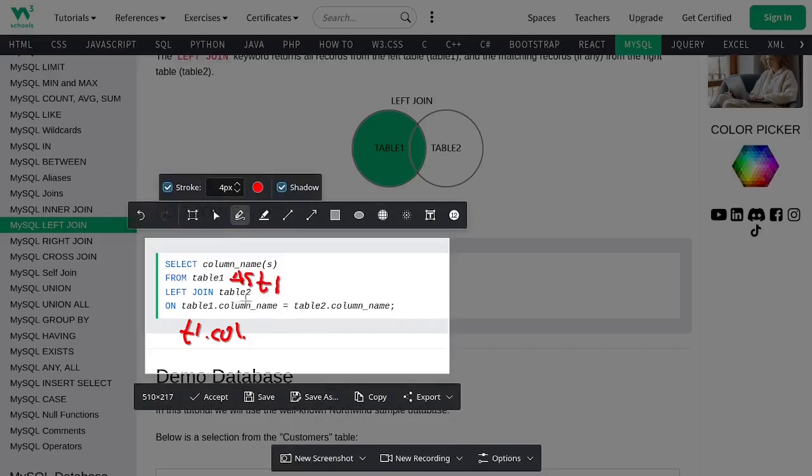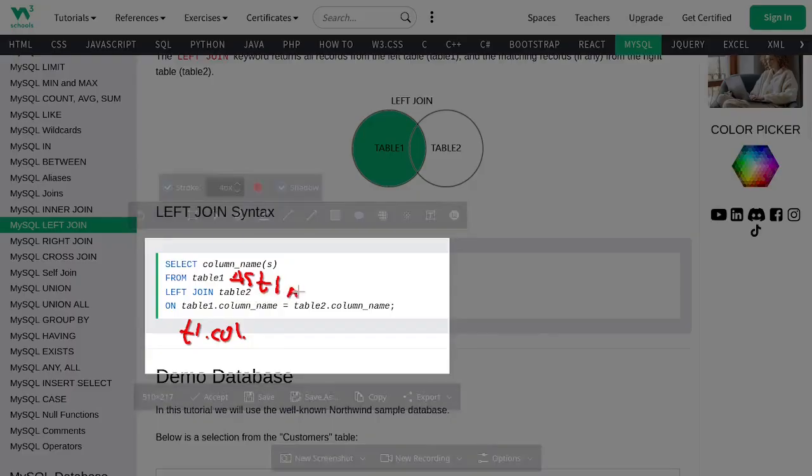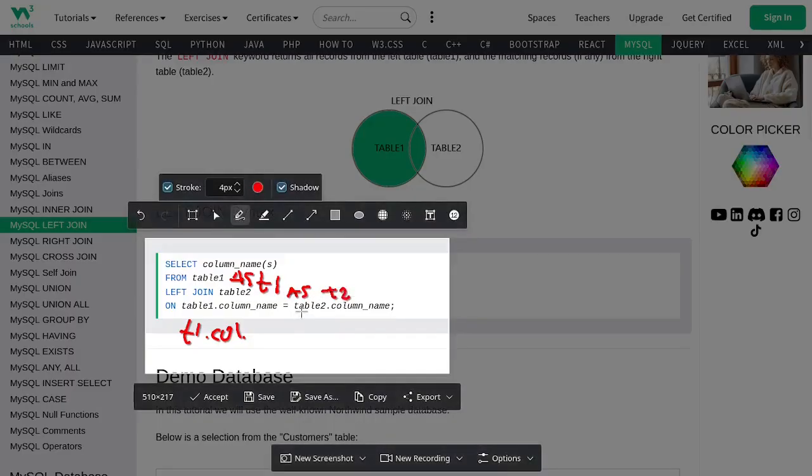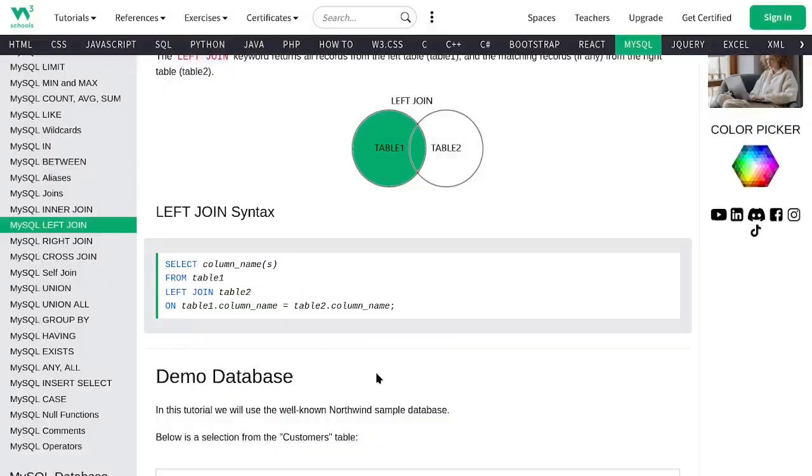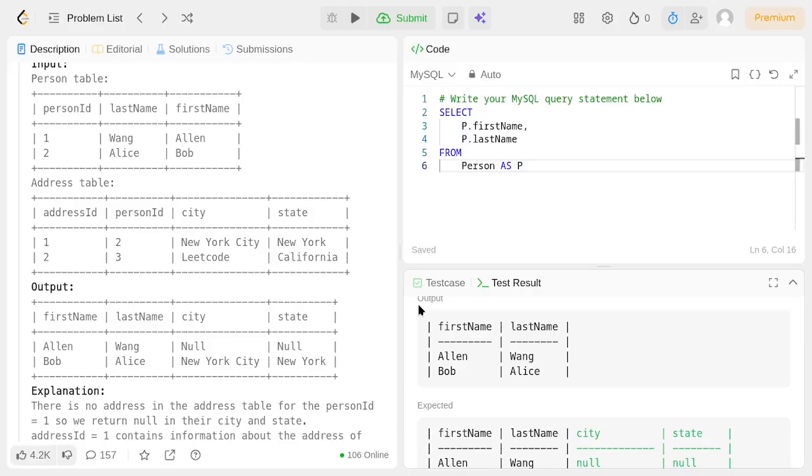And for table 2, we can use the same thing. On table 2, we can use table 2 as t2, and for the next one, on t1 dot column equals t2 dot column name. So that is the usage of aliases. And let's go back to our code.